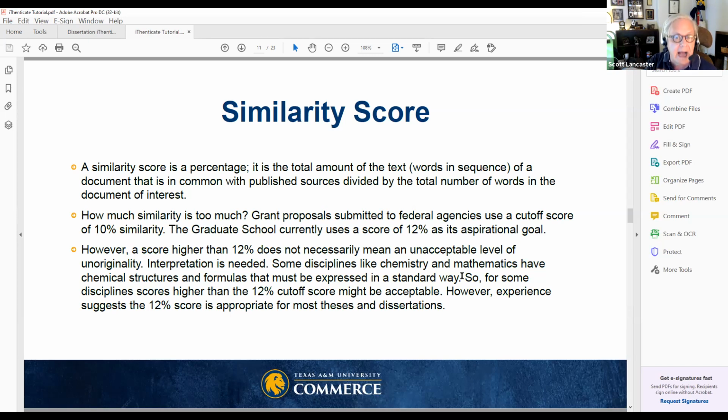However, a score higher than 12% does not necessarily mean an unacceptable level of unoriginality. Interpretation is needed. Some disciplines like chemistry and mathematics have chemical structures and formulas that must be expressed in a standard way. So for some disciplines, scores higher than the 12% cutoff score might be acceptable. However, experience suggests that the 12% score is appropriate for most theses and dissertations.